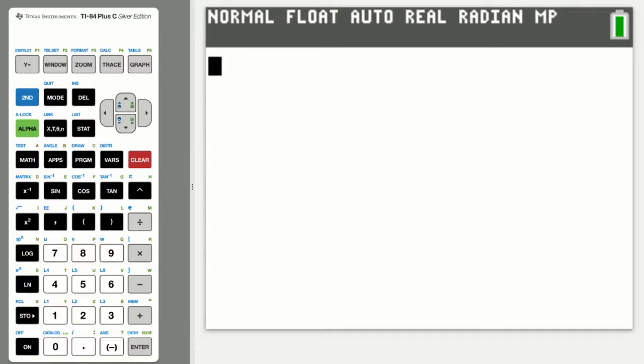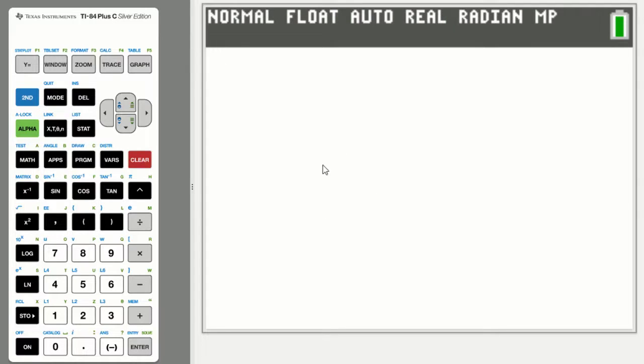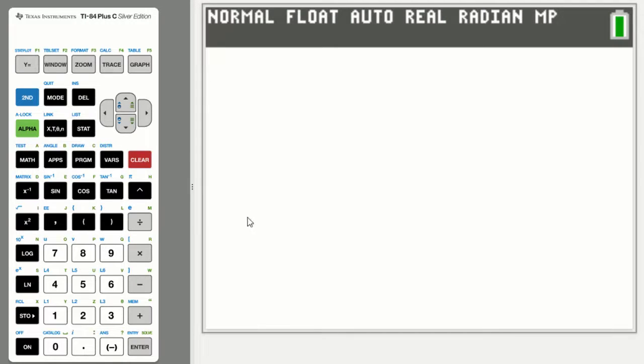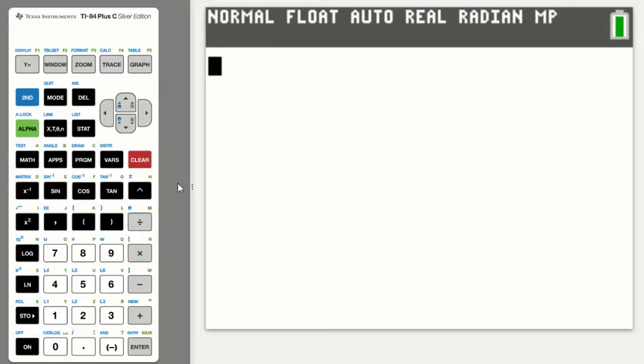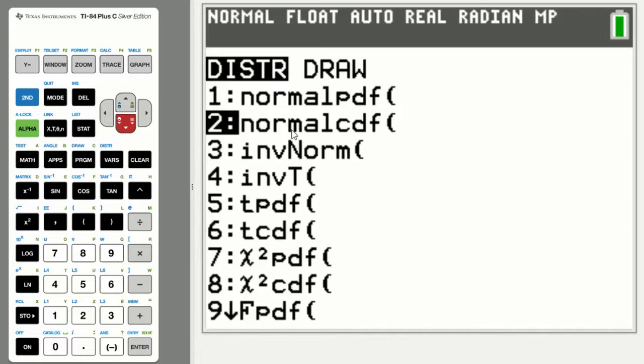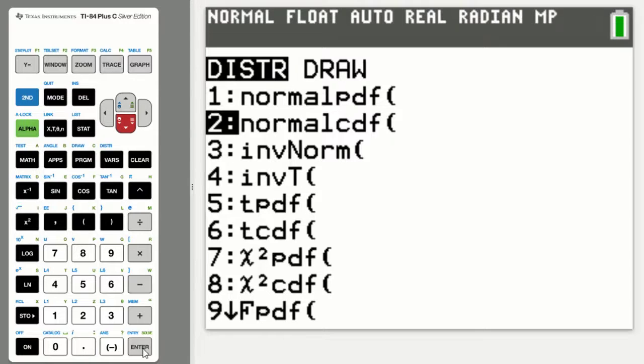At this point in our learning quarter, I'm assuming that students studying with me are already familiar with the slight differences between the different versions of the TI-83 and 84 calculators. So allow me to only focus on the software I have right here, which is the newest version of the TI-84 Plus, and the emulation here is called the CE version. The way to find our normal CDF command remains exactly the same. Second, variables. I'm scrolling down to option number 2, normal CDF. I'm going to hit enter.